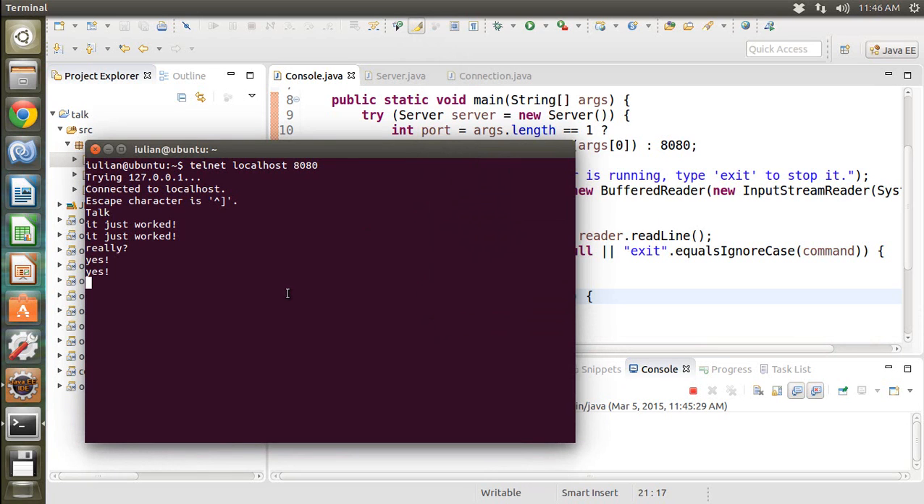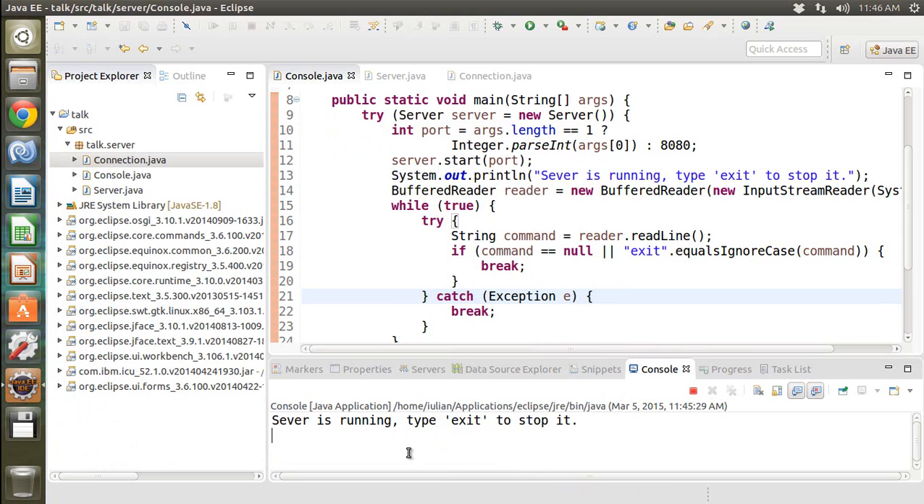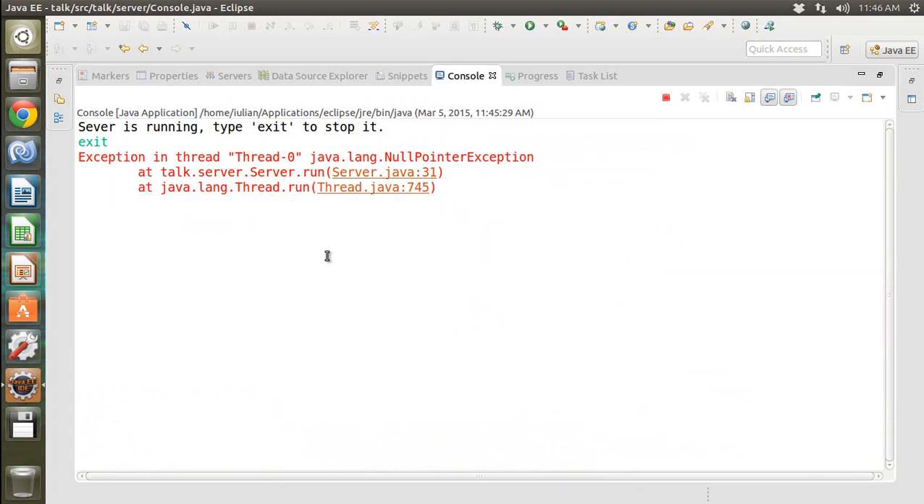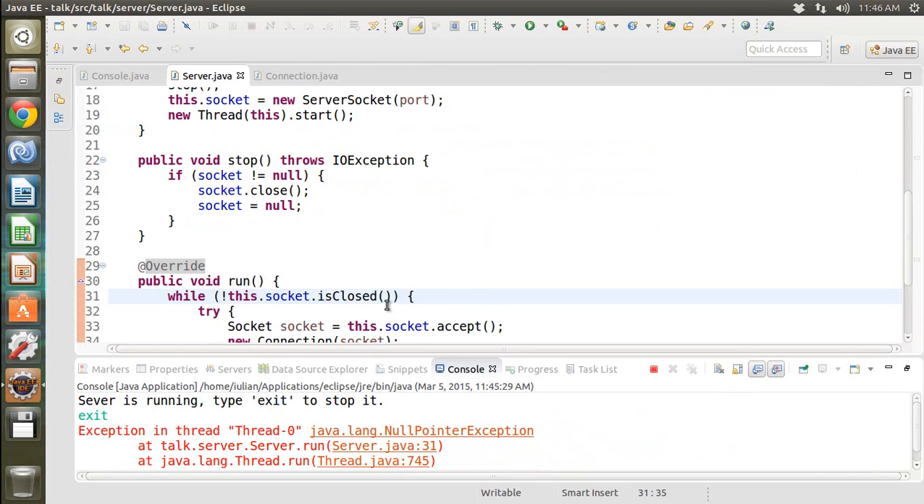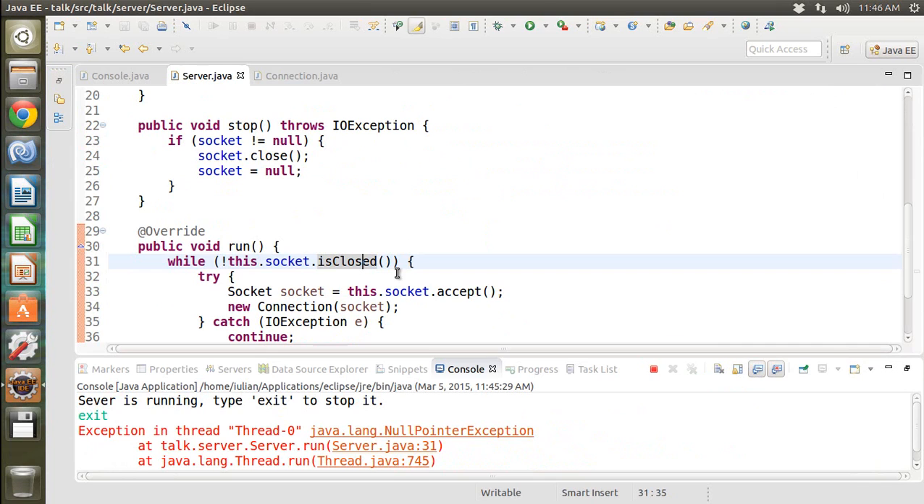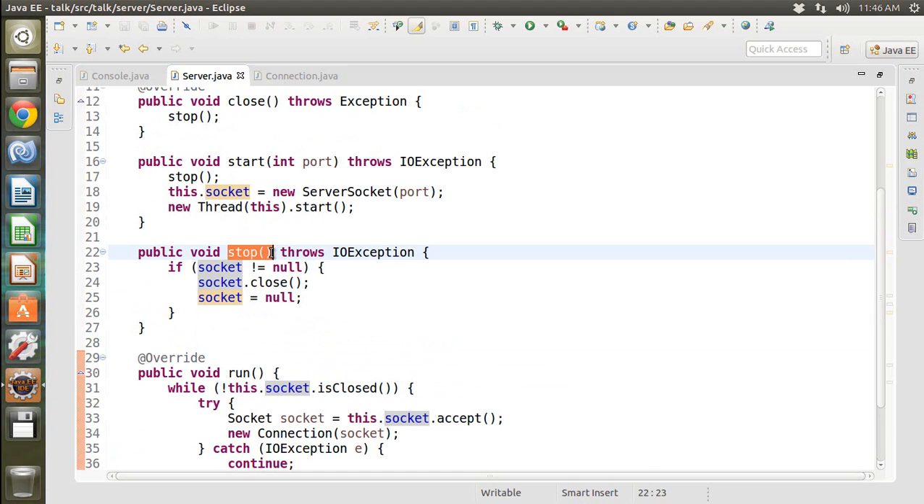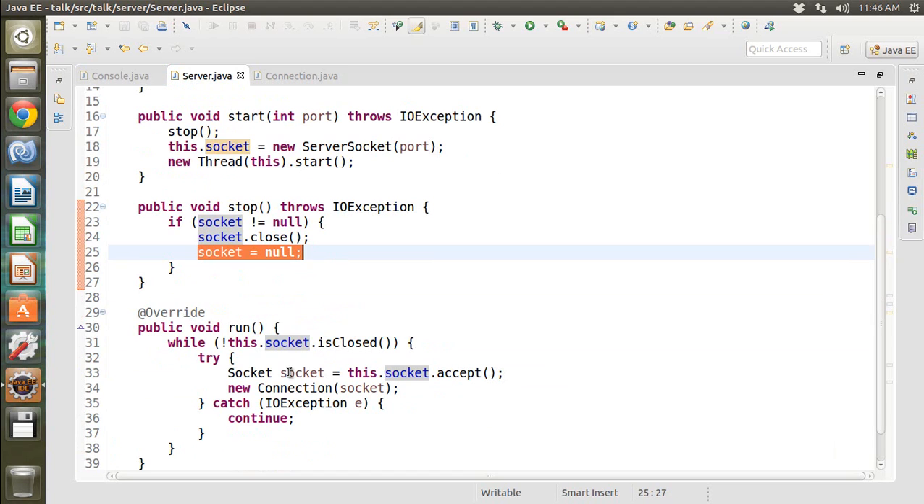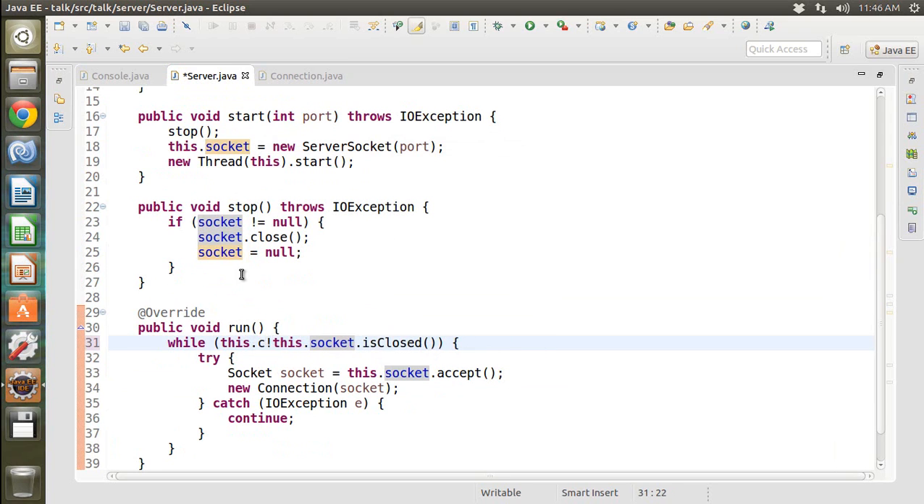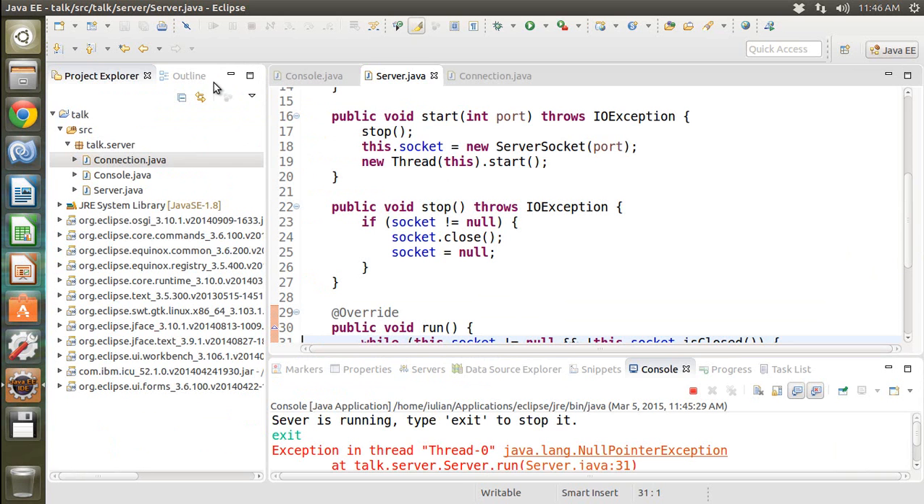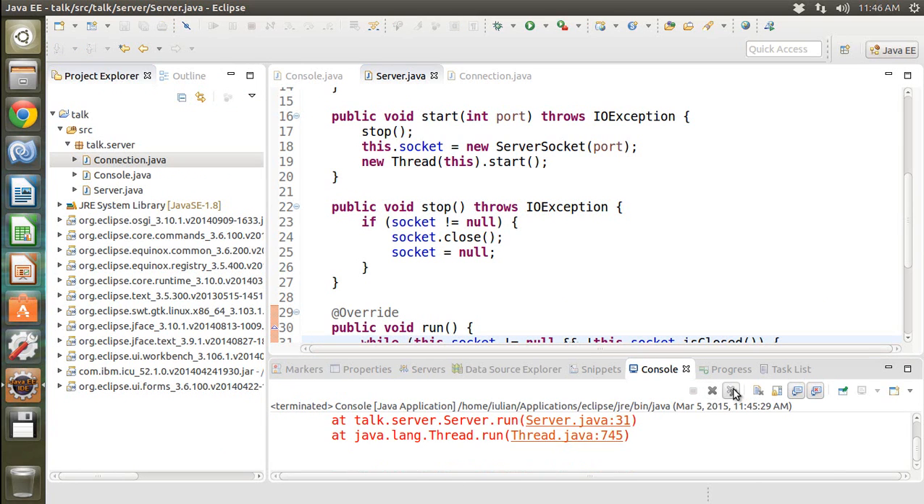Now when I stop this, my server is still running, but when I press exit, I received a null pointer exception, and I have to check what went wrong. So in here, I'm trying to see if the socket is still running, and the problem was that when I stopped the server, this was deleting the socket. So I have to check that first my socket is not null and it's not closed. And now I should be okay, and I shouldn't receive this error.